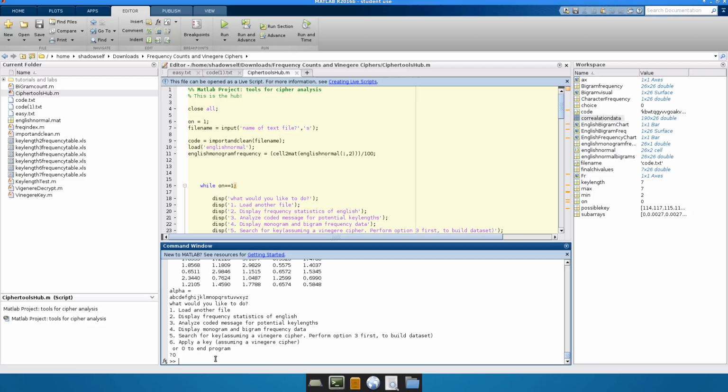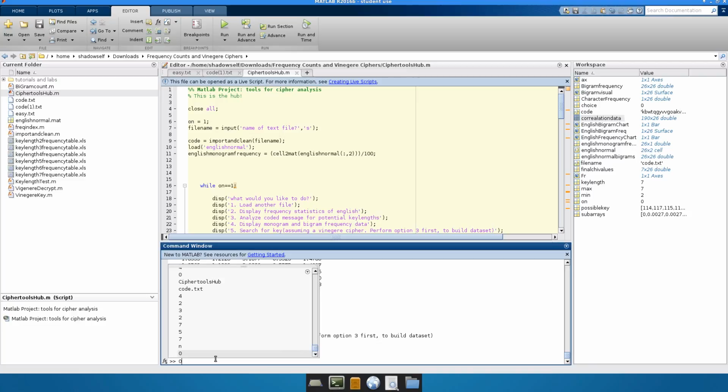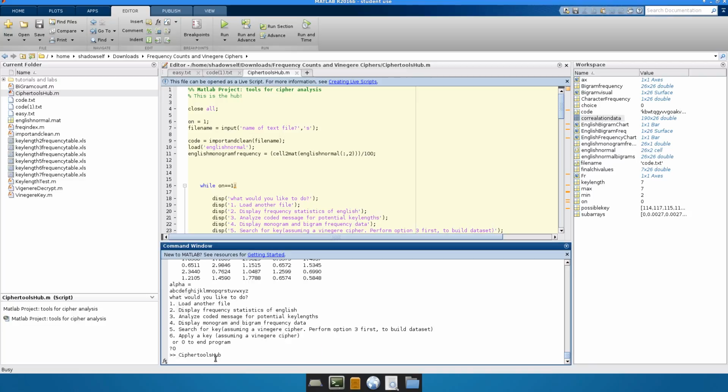So apply the key, assuming a Vigenère cipher. Again, like I say, I've made this program very specifically apply the key in this way, in the way I just showed you, that kind of rotating factor, just to demonstrate the kinds of things we can do. Got to start up the program again, that's okay.